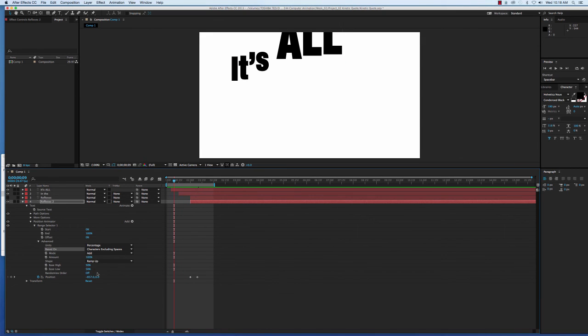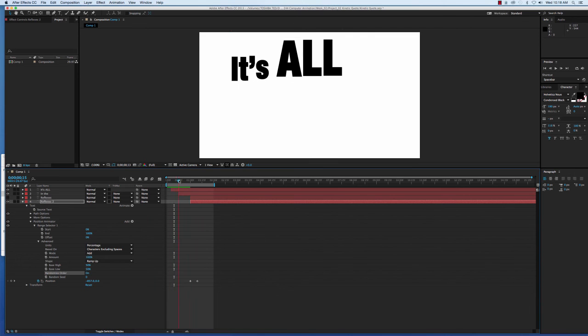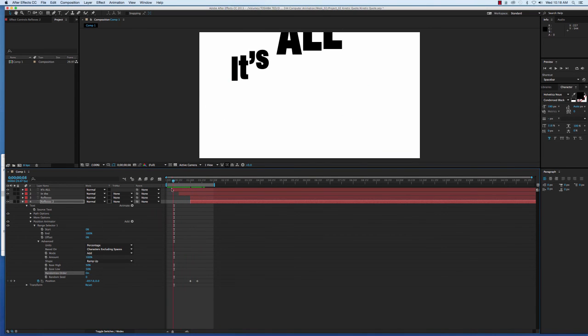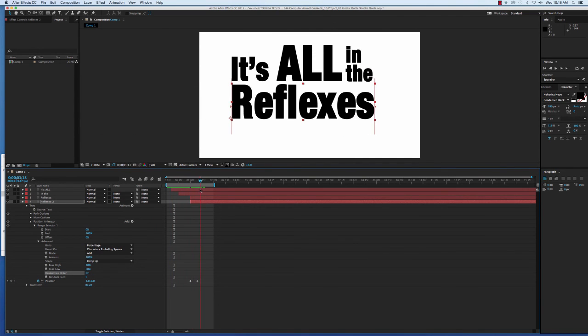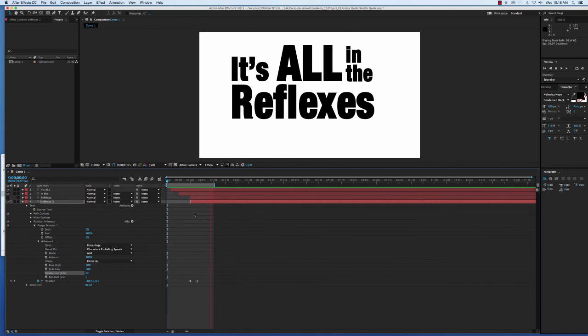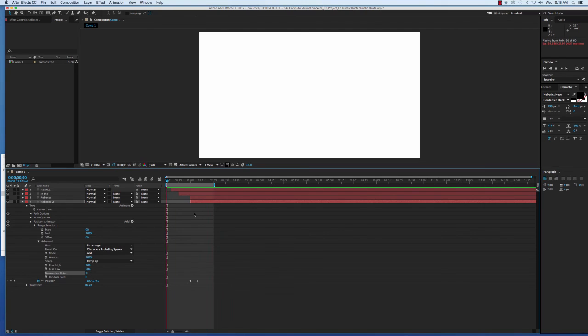Finally, I have something that I can set: the randomizing order. Right now, by default, it's set to off, but I'm going to turn it on so that now when it brings my letters in, it'll bring them in a random order. So it looks like the word is just kind of forming. And this is how we can play with range selectors and animate text in Adobe After Effects.